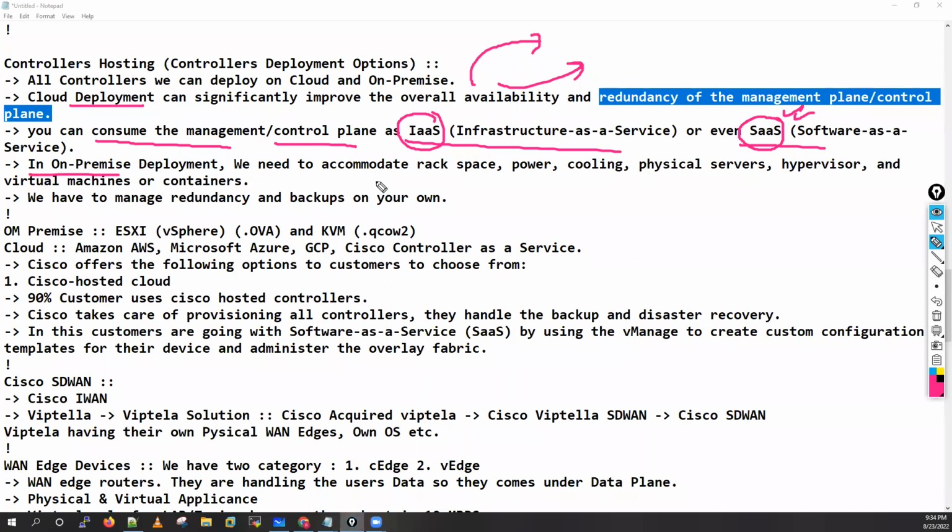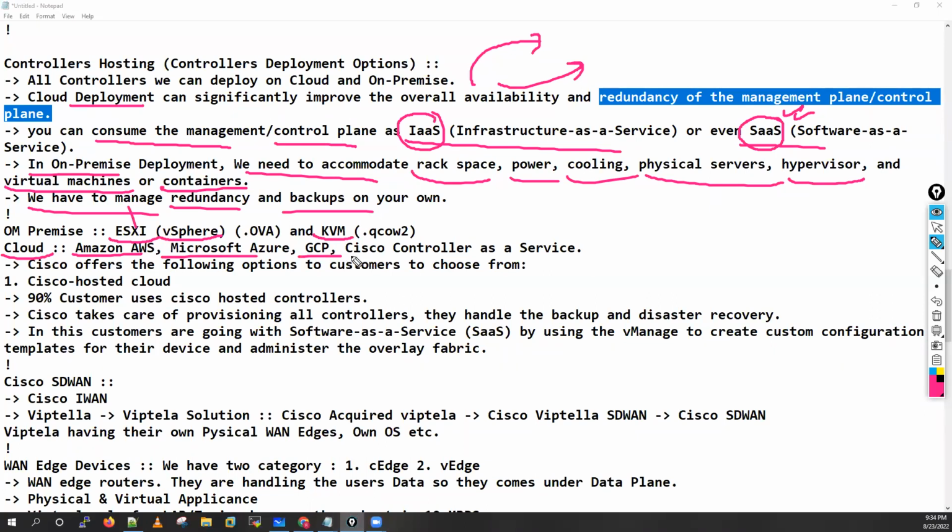In on-prem deployment, we need to take care of the rack space, power, cooling, physical servers, hypervisor, and your virtual machines and containers, right? All these kinds of activities we have to do by ourselves. And we also need to take care of the redundancy and backup if we deploy these controllers on-prem. On-prem, we can deploy either using an ESXi server, which is vSphere, and we can use KVM as well. In cloud, we have AWS, Microsoft Azure, GCP, and Cisco controller as a service. So these are the cloud options we have.